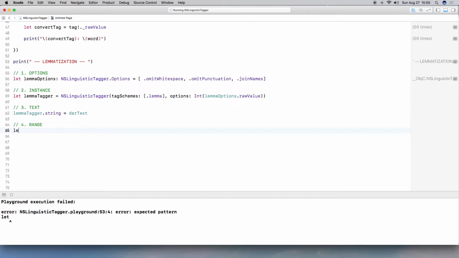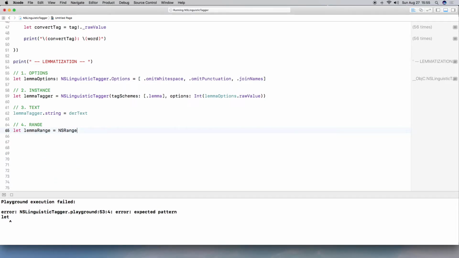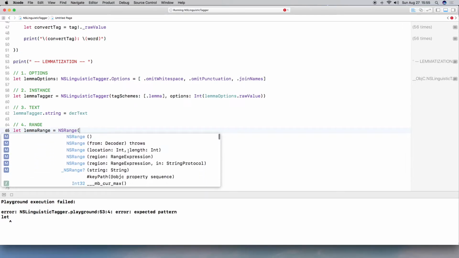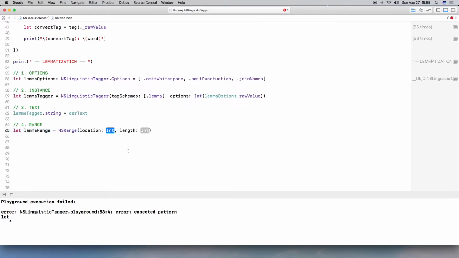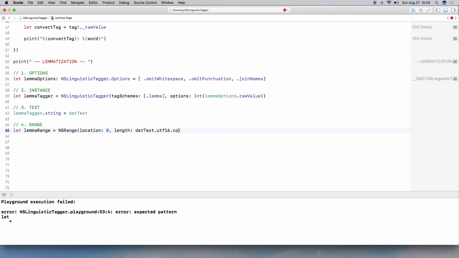So I'm going to do let lemmaRange equal NSRange. And we want location Int, length Int. I'm going to start at the beginning, and then we're going to bring in the text, so the text dot utf16 count. All right, now the final thing we need to do is enumerate over this, right?